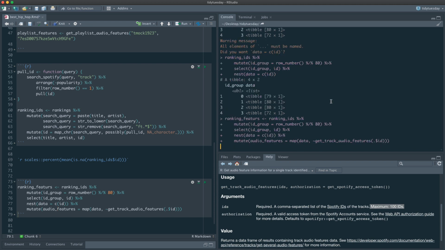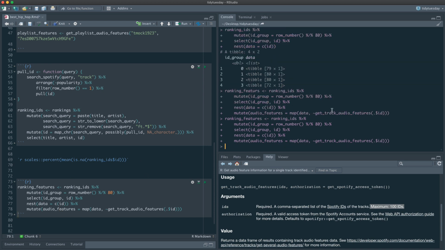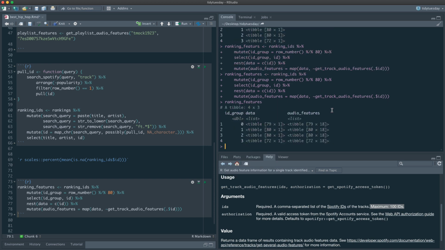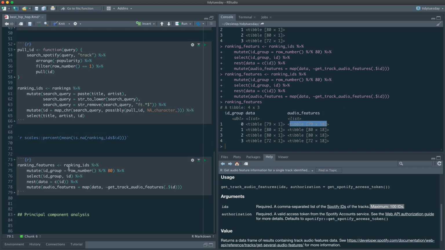So we're doing 4 API calls this time. So that's, oh, I misspelled it. Let's do it again. There we go. Okay. Ranking features like this. So this has the IDs in it, and then this has those audio features like what we saw before, like danceability and loudness, and whether it's a major or minor key and things like that.